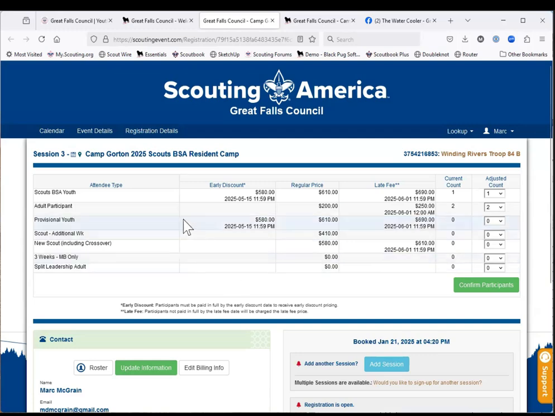So if we look at the registrations, we have our youth, and this is obviously a Scouts BSA, but the Cub Camp works identical. So Scouts BSA are adult provisional. For anyone who's not familiar with that term, that is a scout going without a unit. So they're going to be there by themselves. An additional week of camp. New scout including crossover, they get a little bit of a discount if they're going 3 weeks only.